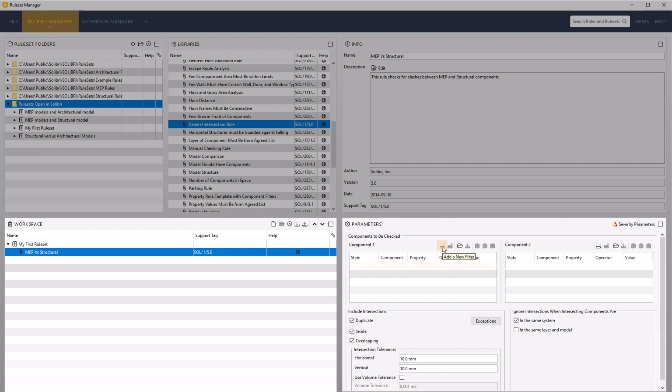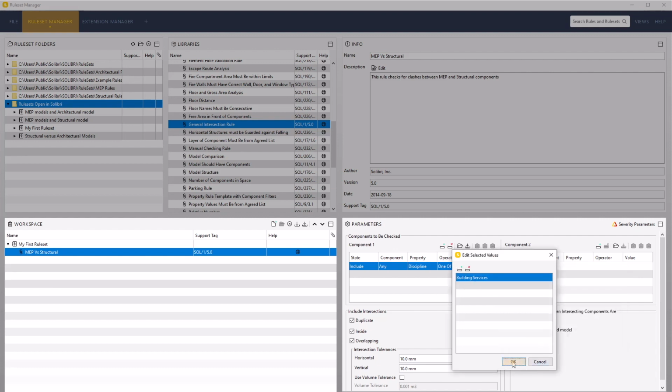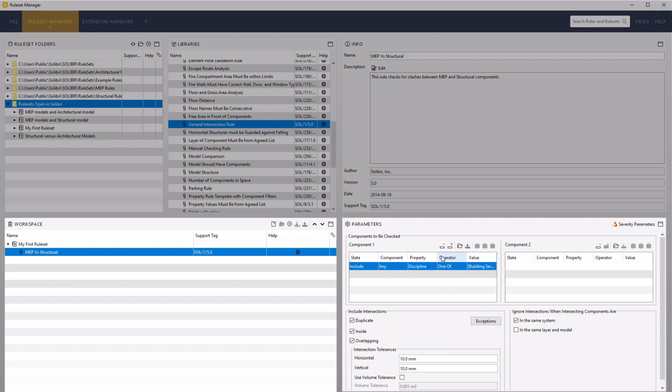Add a new row, leave the state as include. The component can remain with the value any. For the property, we can select discipline from the common parameter list values. The operator set to one of. Finally, double-click and select the building services value. Select OK to accept the values and again to return to the filter.